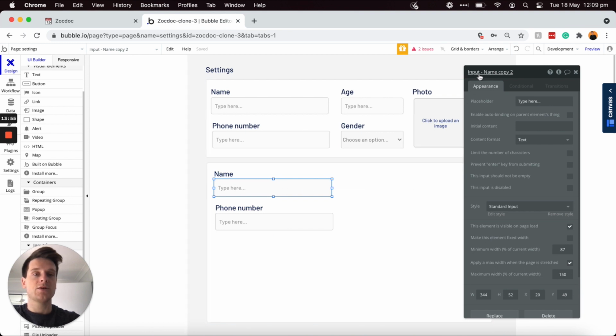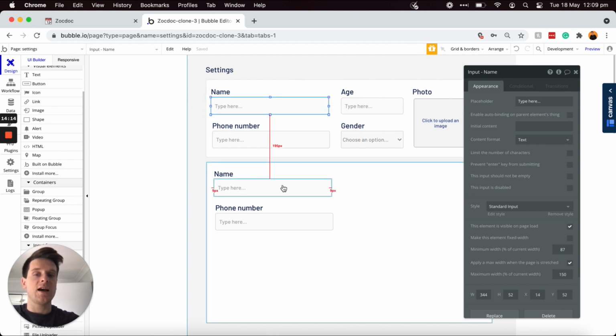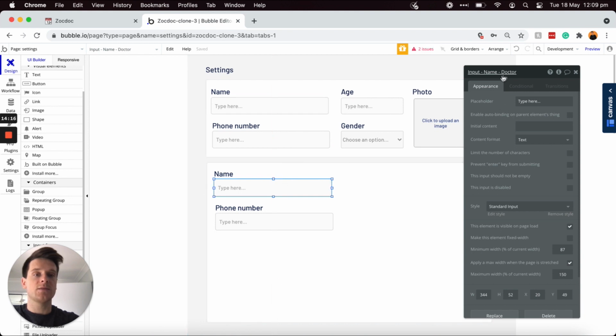And another thing I will need to do is update the name of the input fields here. So at the moment this is input name, but when I'm creating my workflow to update the information in our database, I would like to know that this is the name field for our doctors. So I will add a dash and just type doctor after that, so I can now tell the difference between just the regular input field for patients and the one for our doctors. I'll then be doing the same for our phone number input field. So it'll be input phone number doctor.